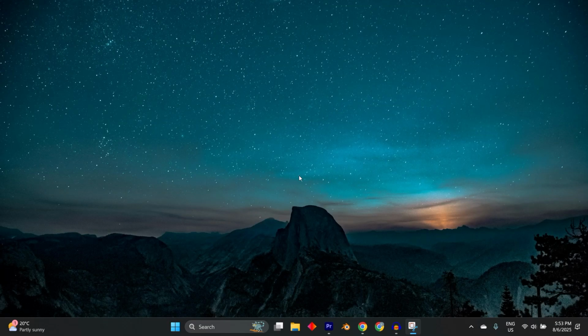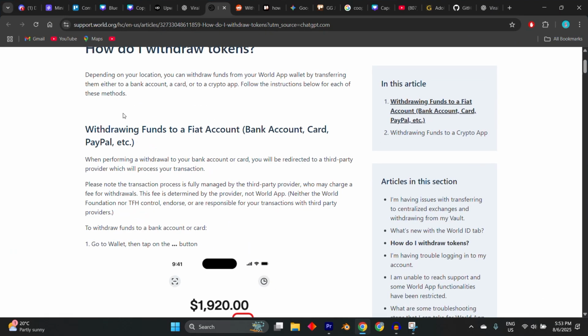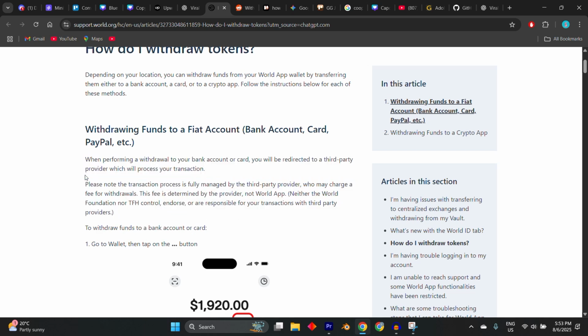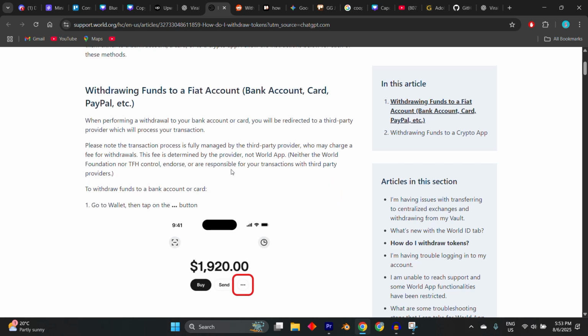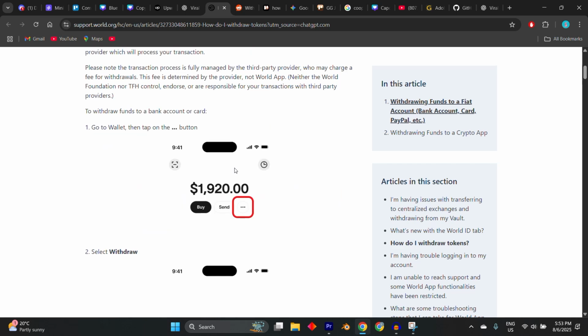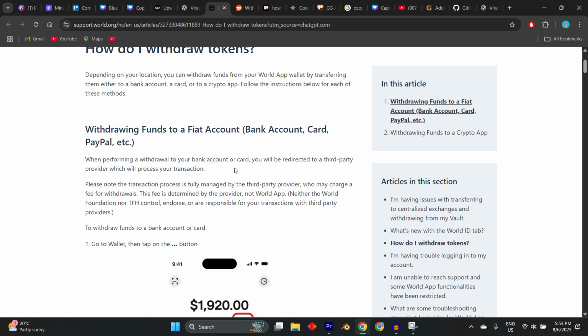In today's video, I'm going to show you how to transfer money from Worldcoin to a bank account. As you can see and hear from the support page, the World app itself doesn't process bank payouts directly. Instead, it uses third-party off-ramp providers like MoonPay, Ramp, Alfred Pay, or Mantika. These partners convert your WLD into local fiat and handle the payout to your bank account or card. The exact process and available providers vary based on your region, for example, Europe or Latin America.